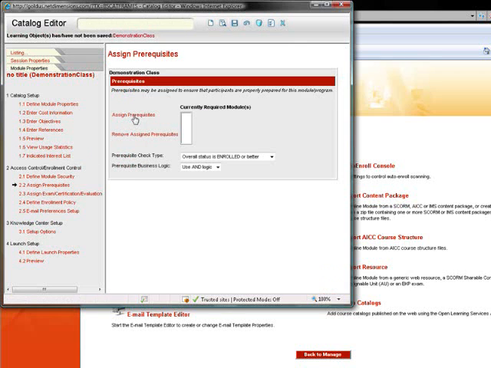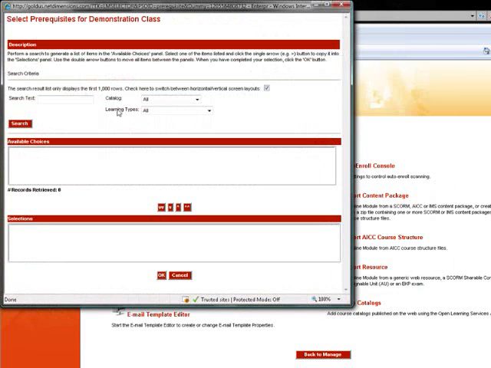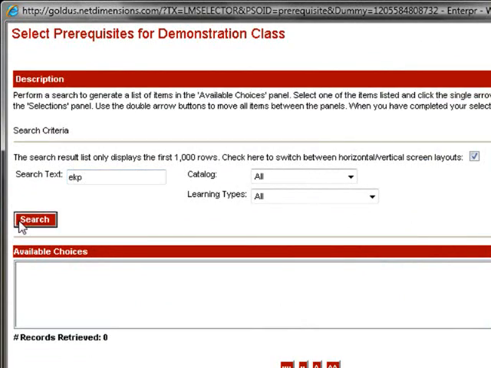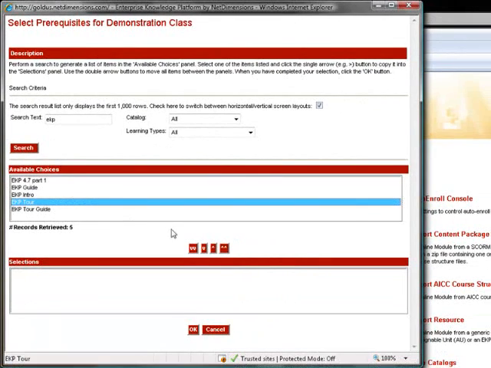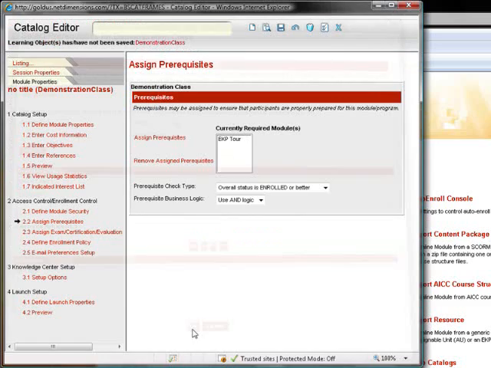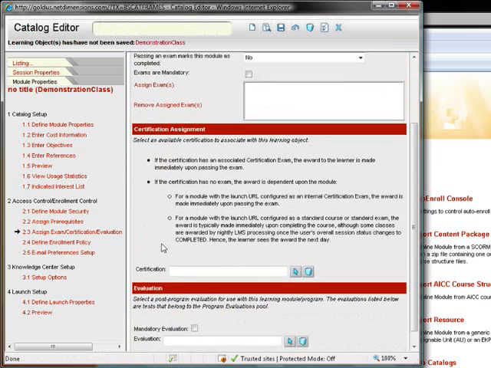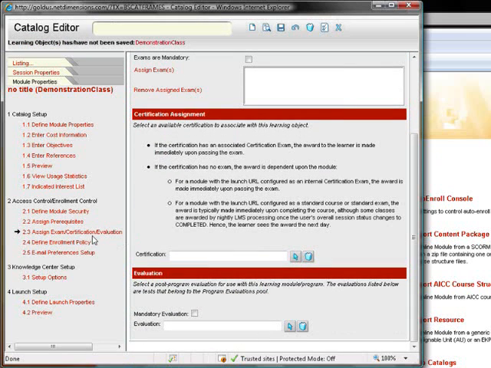For this, we're going to make sure that you have searched for the EKP tour. So do a search for EKP, find the tour, and then add it to our prerequisites. Next, we can add exams, certifications, and evaluations.